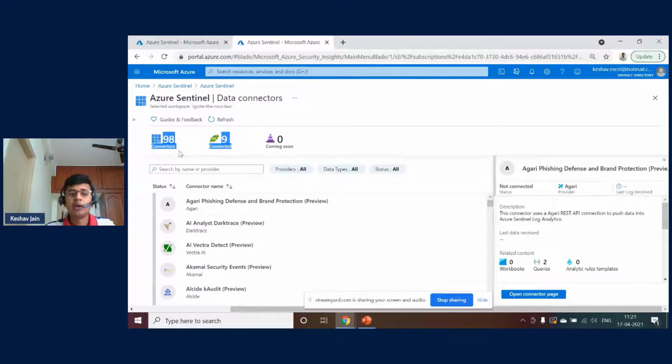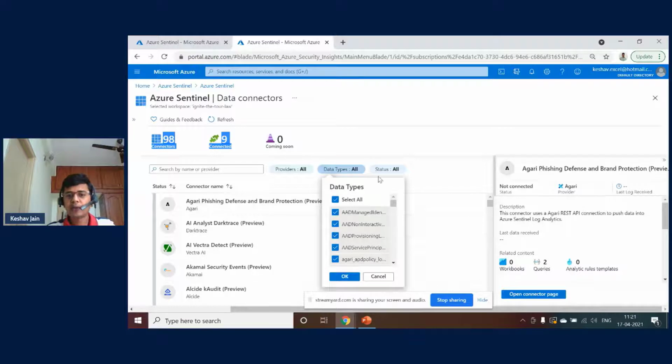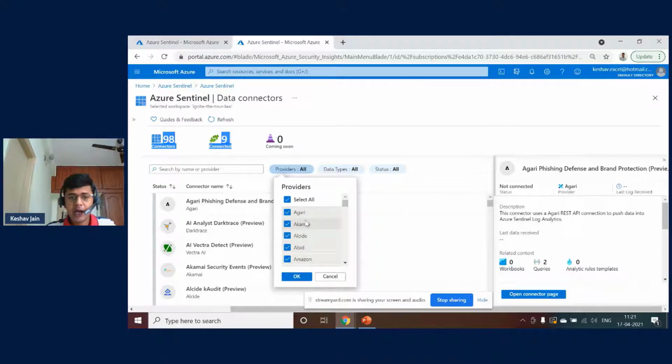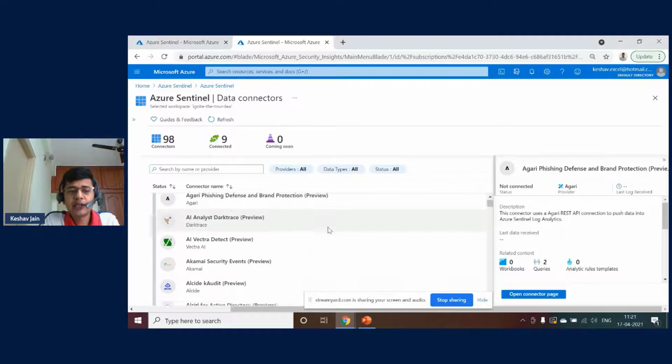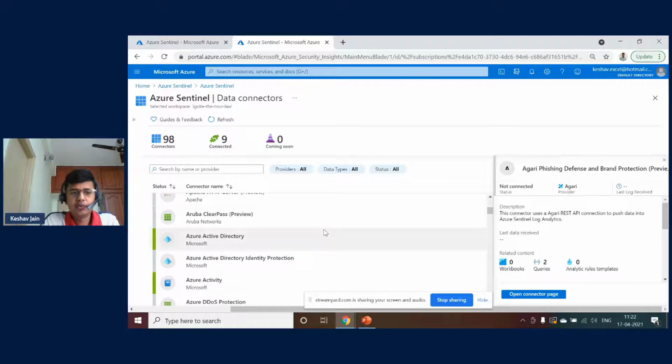Microsoft is increasing the connectors day by day, and it's not only about the Microsoft connectors. You have Akamai, Amazon, Apache, Cisco, a lot of connectors are available. Even Pulse VPN, Salesforce, a lot of things. So to set up a connector, you just have to go into these. For example, we want to set up the Azure Active Directory connector.